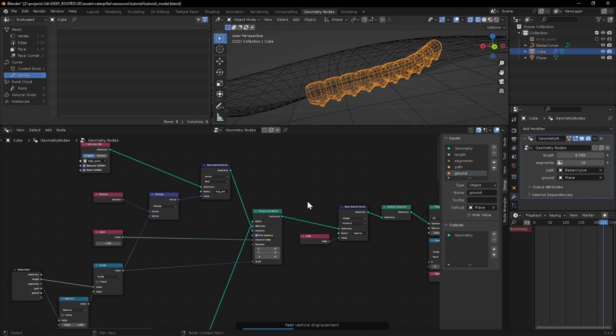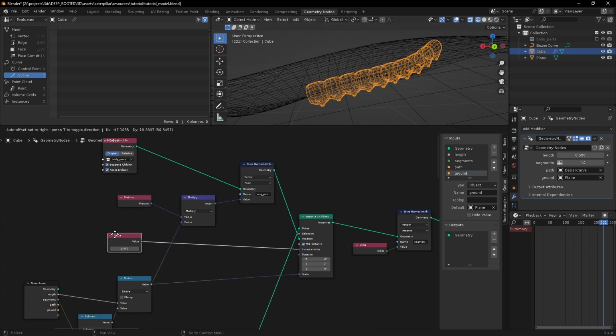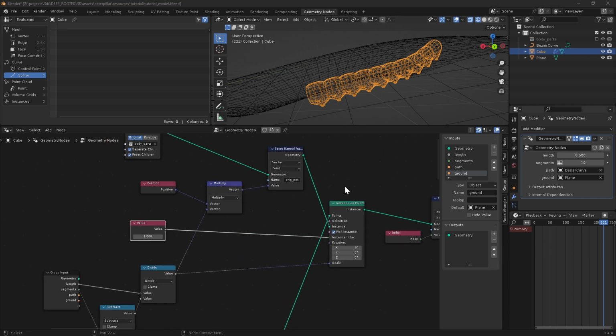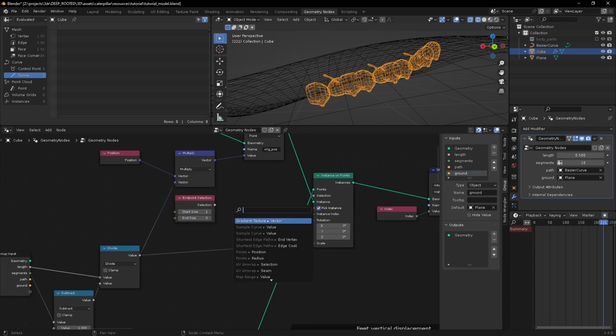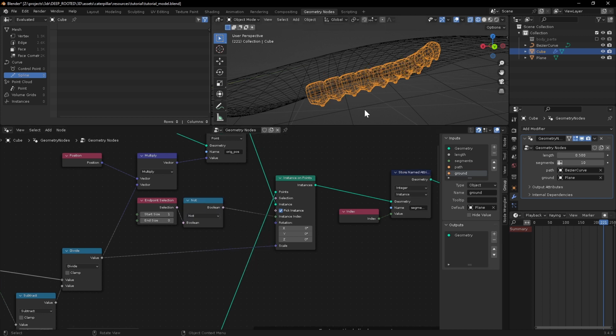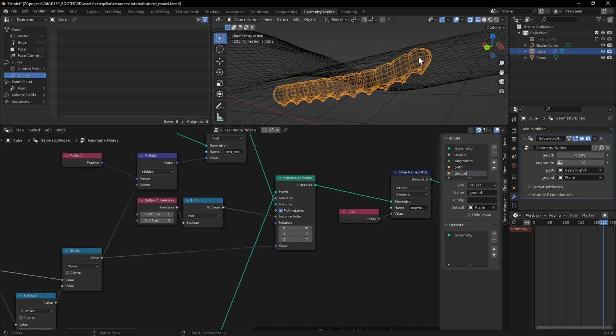Okay, cool. Let's swap out the first and the last segment now for the correct pieces of geometry. So at the moment we're just putting a constant into this instance index. But what we want to do is to say if it's the first point on our curve, use index 0. If it's any of the middle points, index 1. If it's the last point, index 2. So let's deal with the beginning first. You can use an endpoint selection with a start size of 1. If we say not to invert this, we should get the right piece of geometry on the first point.